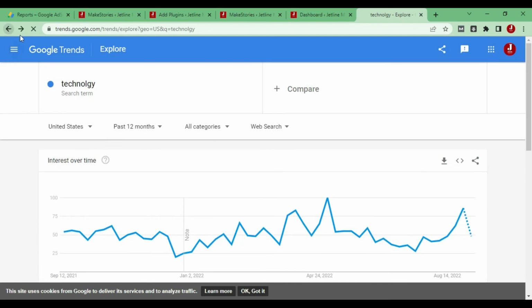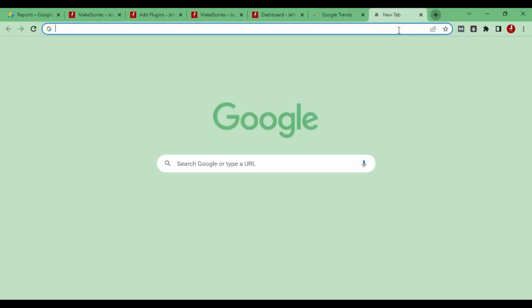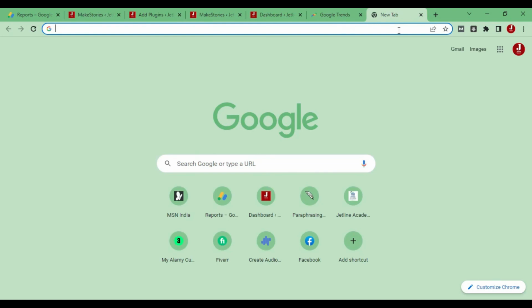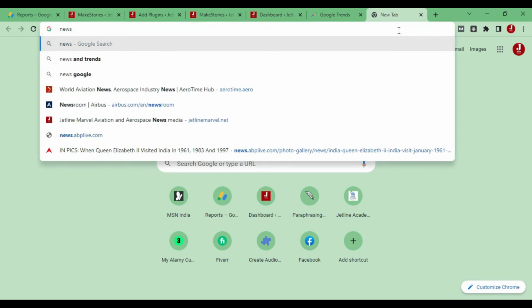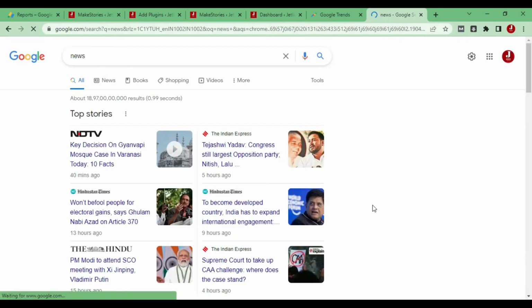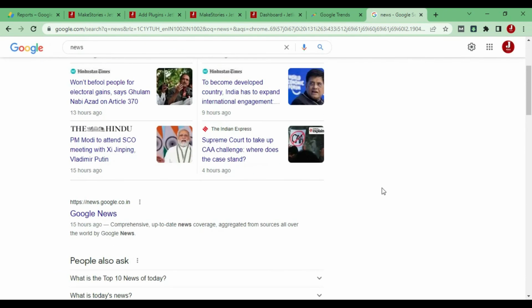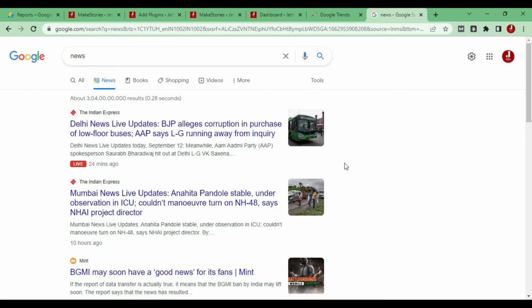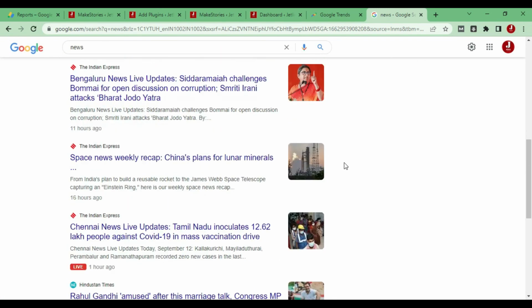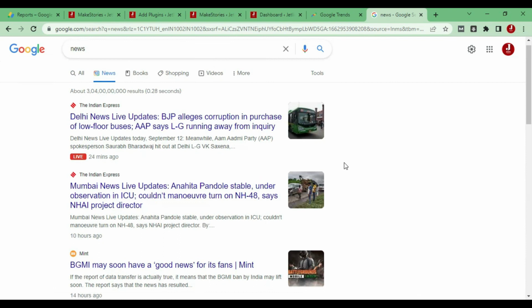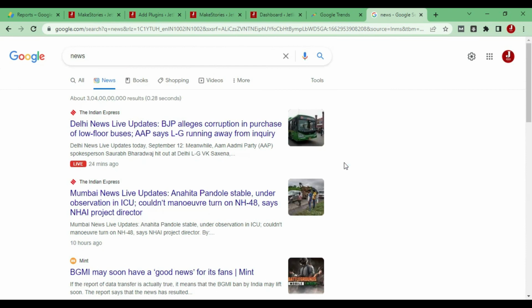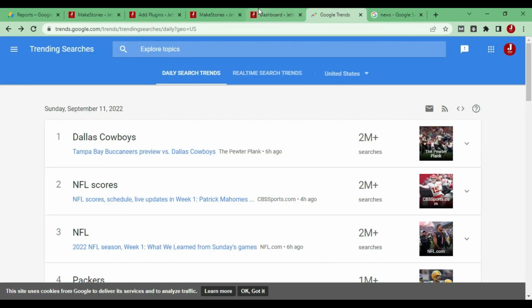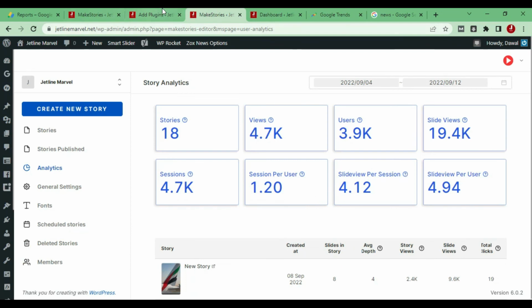And one more very interesting thing I can tell you. If you are not getting what kind of news you want to publish, you just have to go to the news and type it. Then check out Google News here, and also go to the news. You can see some trending news at the top of the list, so you can take any of the news and publish it very quickly and easily. I hope you understood today's session about Makestories.